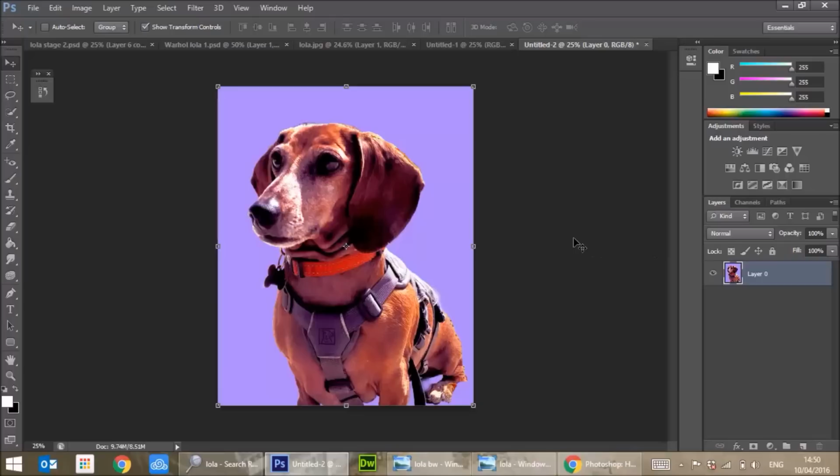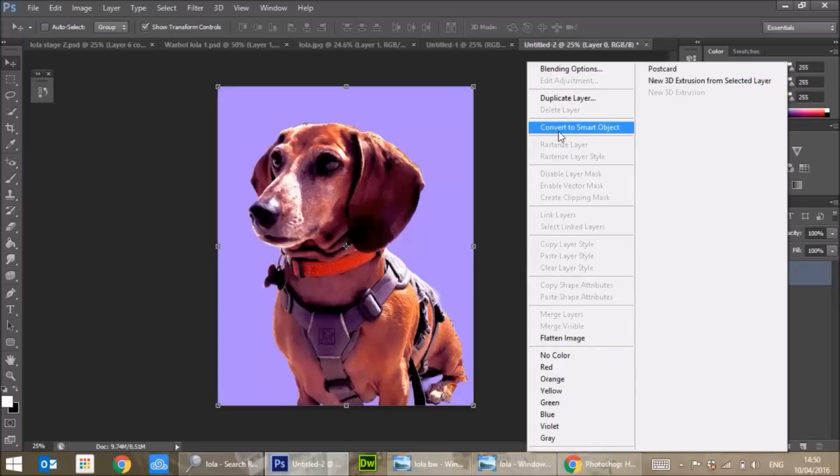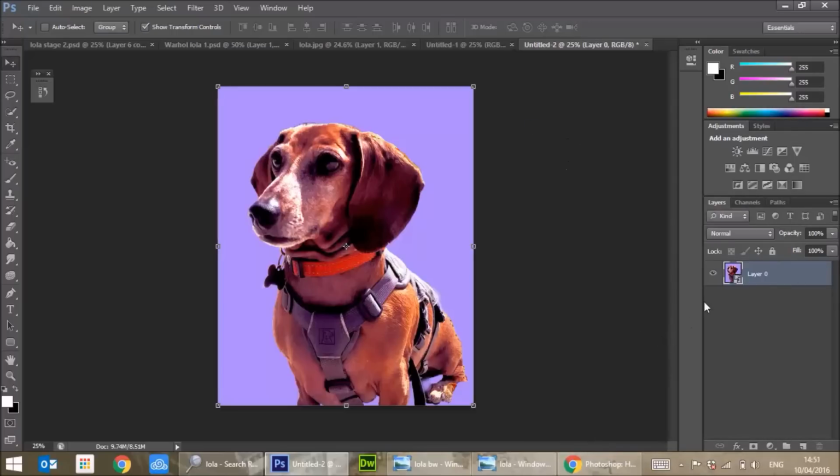Smart objects react differently in Photoshop. It means that you can add filters to them and undo them really easily, and it doesn't affect the image. And you can put different filters on top of different filters on top of different filters. So to turn this into a smart object, you can right click it and convert to smart object, and you get this little icon at the bottom right of your picture.